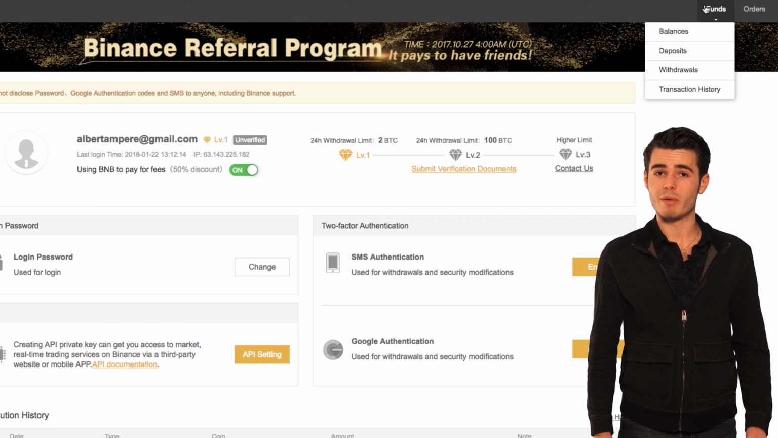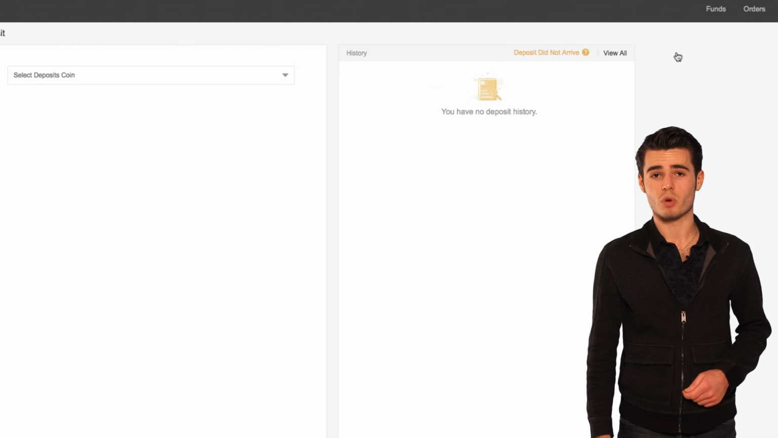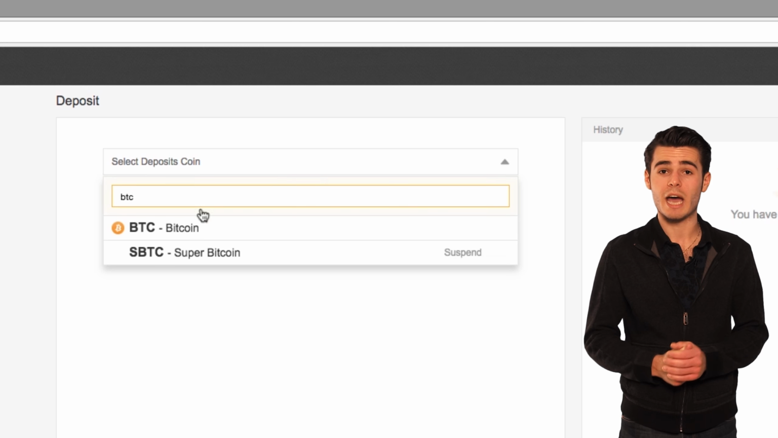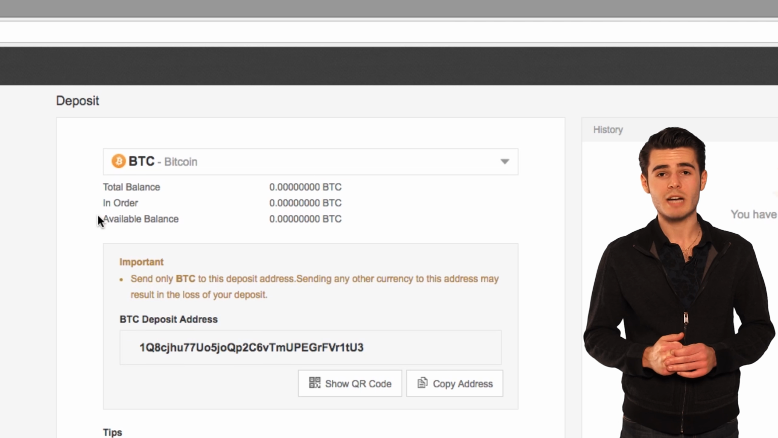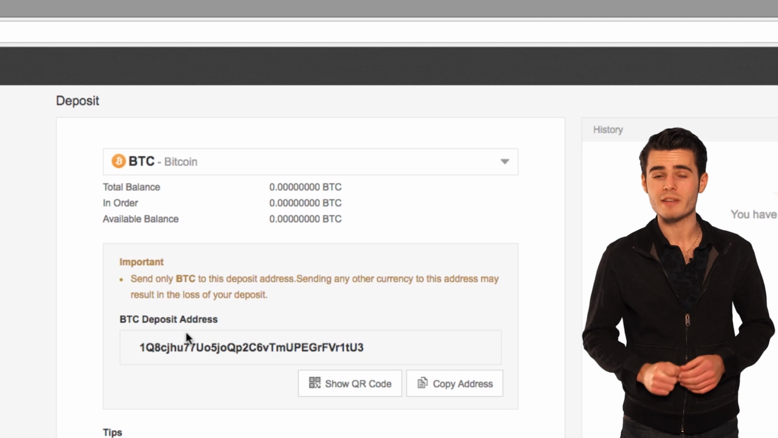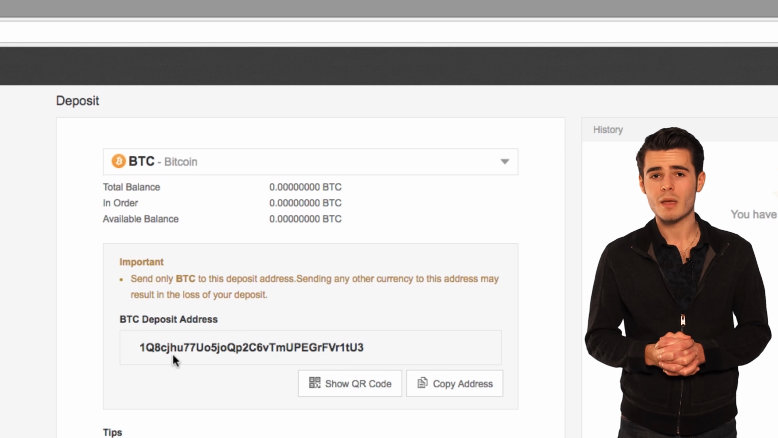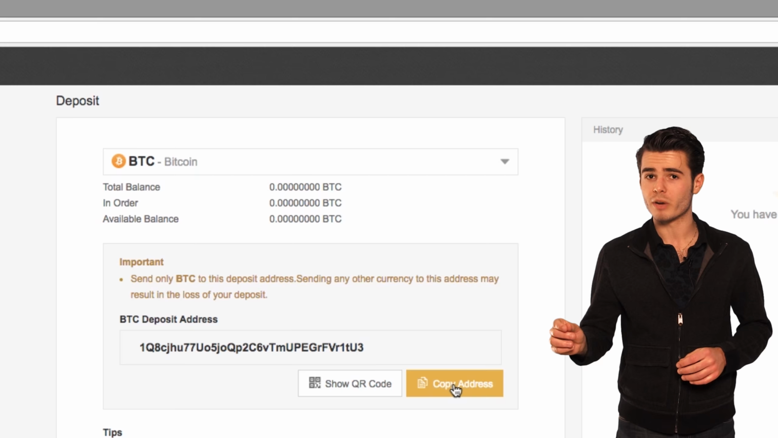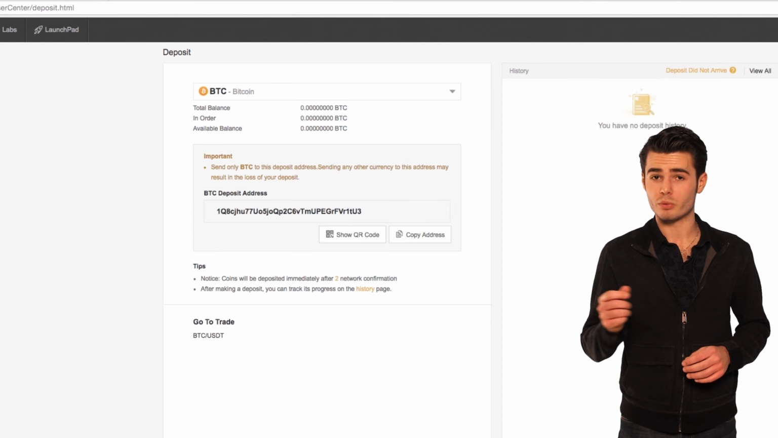Click on the Funds tab and then on Deposits/Withdrawals. Choose a specific coin, maybe Bitcoin or Ethereum, and then click Deposit. Copy and paste your personal Binance address into your external wallet. And then, make sure that you are sending only Bitcoin to Bitcoin addresses and only Ethereum to Ethereum addresses.